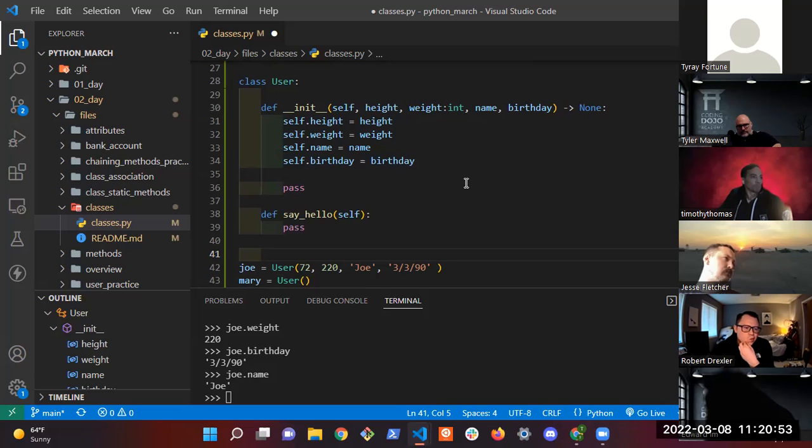The init, can you have multiple inits inside a class, or just one? No, just one. There are other programming languages where you can define multiple constructors, but Python doesn't have that. You only get one shot at it. Any other questions?